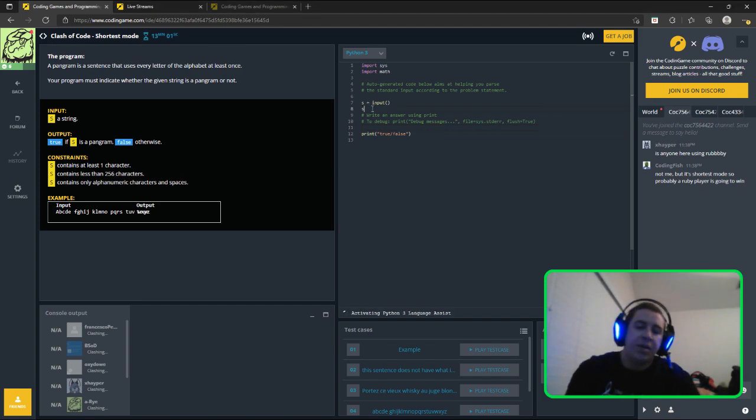Let's see, s equals s dot lower, because we just need a true or false, and then alpha equals a b c d e f g h i j k l m n o p q r s t u v w x y and z. Sorry, I kind of trailed off with that.